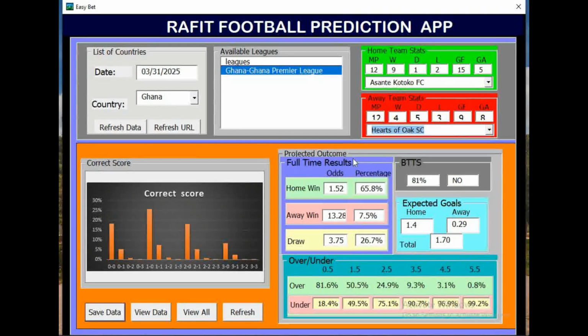This projected outcome section is telling us the results that we are likely to get after the matches have been played. So now the home team is expected to win with a 65.8%. The away team is expected to win by 7.5%, and the draw percentage is 26.7%. These are the odds for these win percentages.